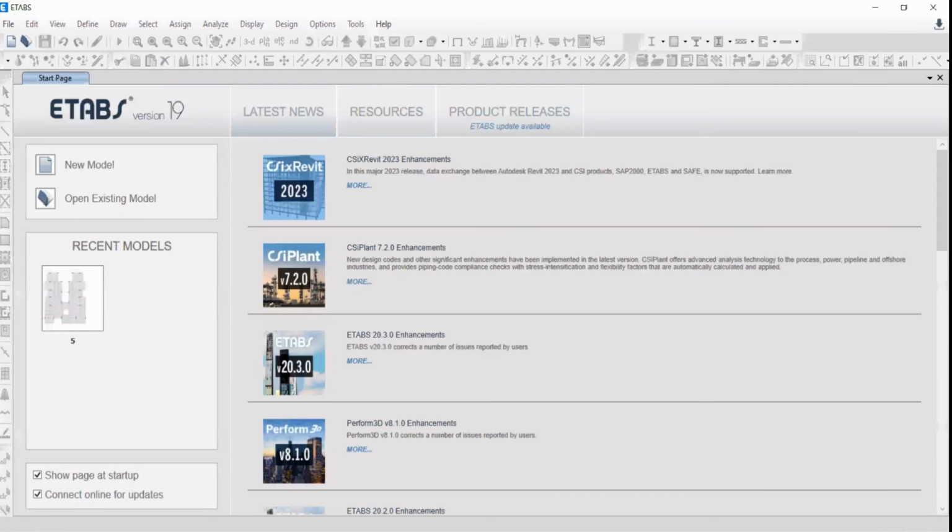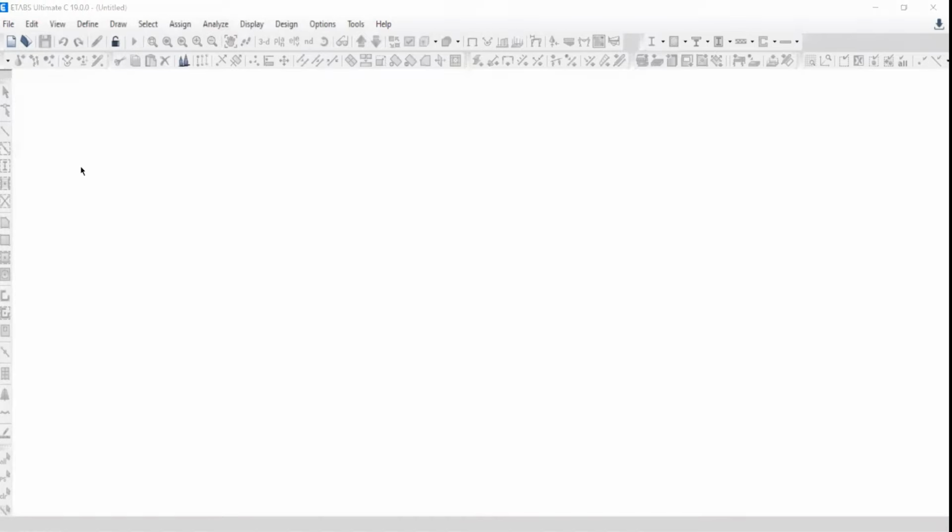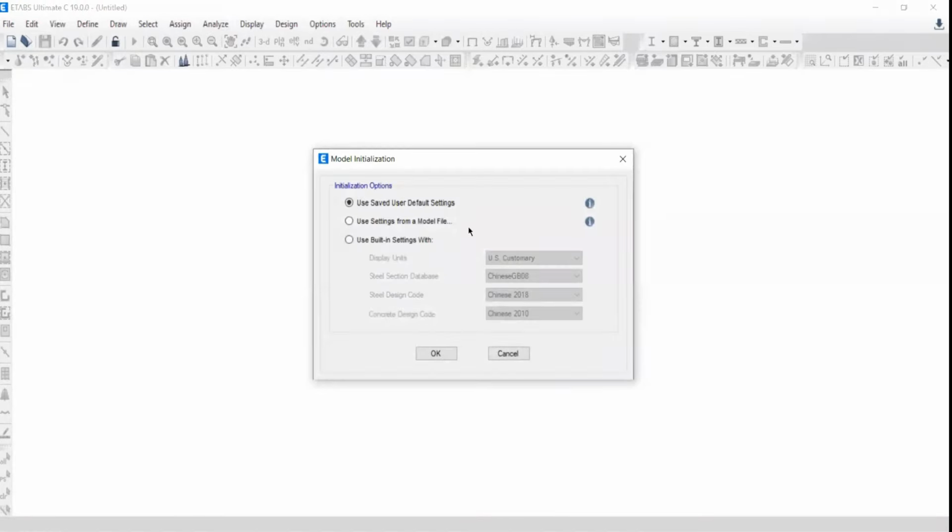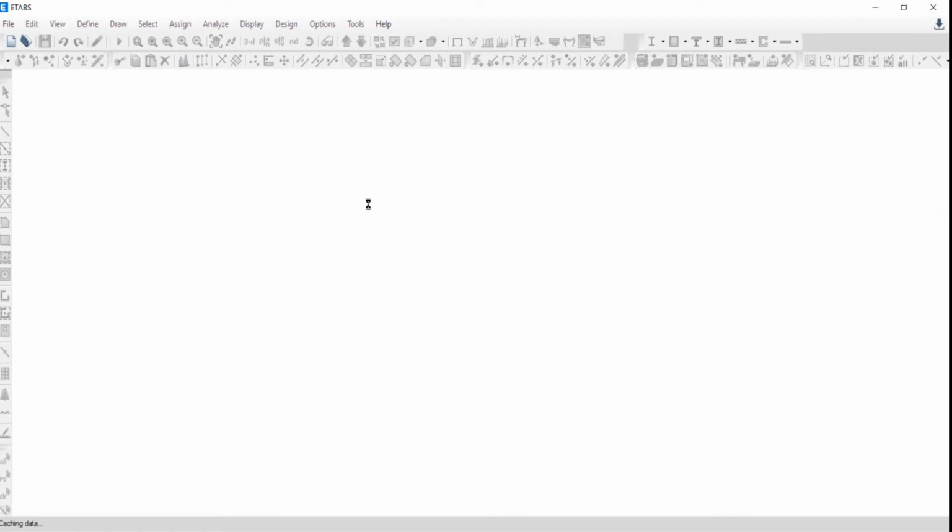See, my system is connected with the internet. That's why I'm having this welcome screen. And see here, what new update is there? ETABS 2020 version is there, new update. Okay. Now, suppose I'm going to click over this new model. Once I click over this new model, this software will take me to this model initialization dialog box. But I'm not happy to go with this. Cancel it.